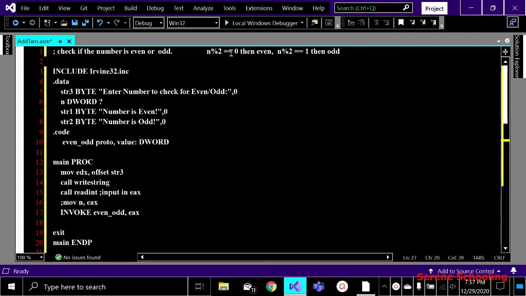it means the number is fully divisible by 2, and that number is called an even number. And a number which is not fully divisible by 2, which means the remainder is not 0 but there is some value left, that is 1, or not equal to 0, is called an odd number.